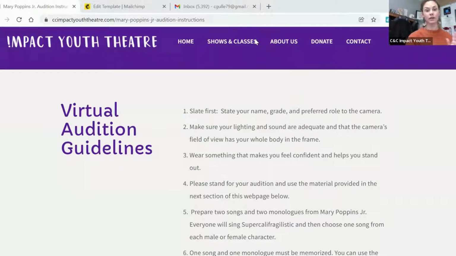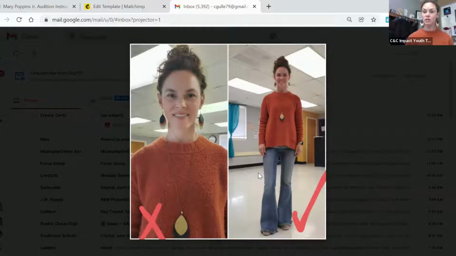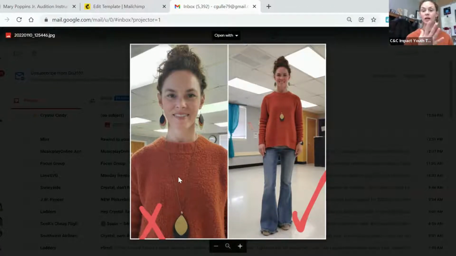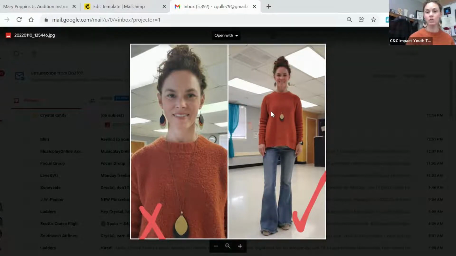Look, I've given you an example of what is appropriate. This right here is what I want, because when I see your full self, I see all of your acting choices. I see how you use your body. I see all of the things that I would want to see on the stage. This over here is lovely for your headshot picture, but I miss a lot of information if I just get from your waist up. So full body recording.